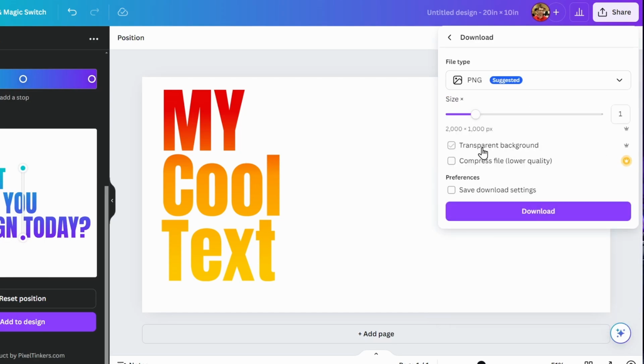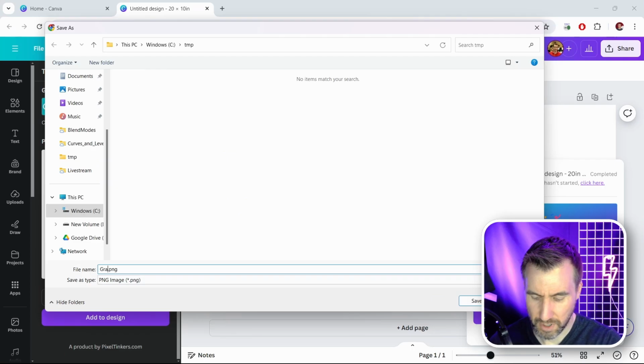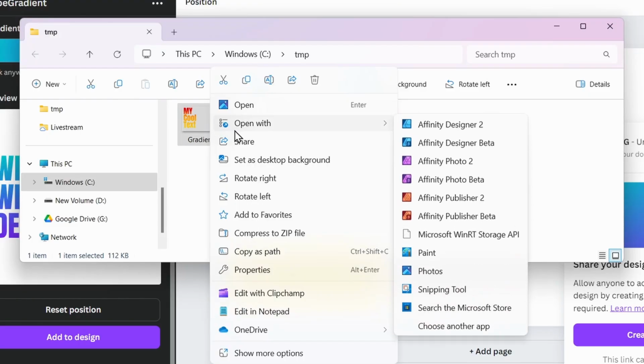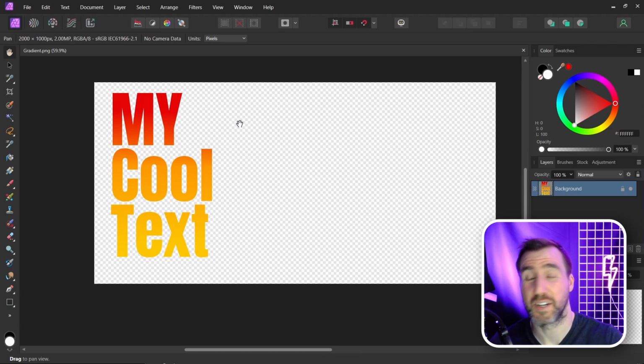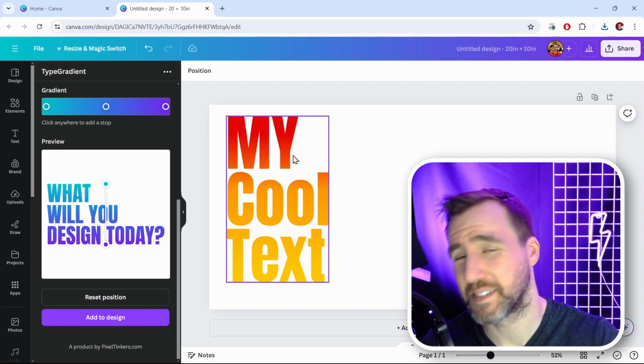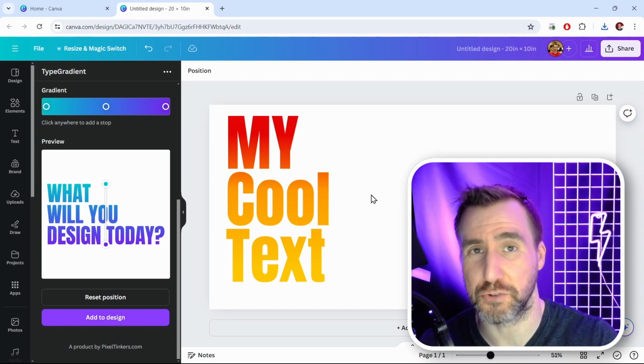If you have Canva Pro, you can select transparent backgrounds. I'll click download. I'll put it on my computer. I'll just call it gradient.png. Now I'll open that file in another program and I'll show you that it's transparent. So this is the file here in Affinity Photo, and you can see it's transparent as indicated by the checker background. Now I can also download as an SVG, but it's not really going to be a true SVG.